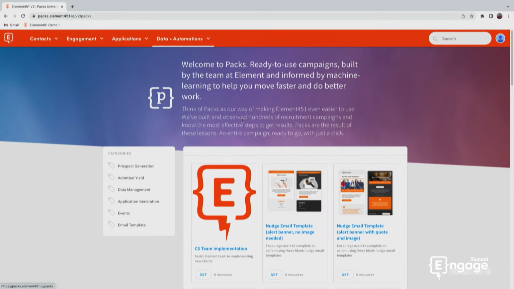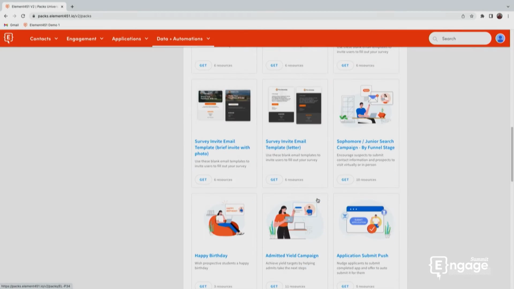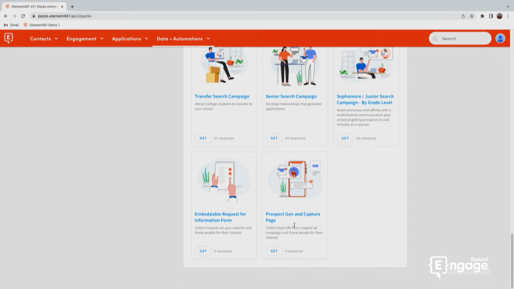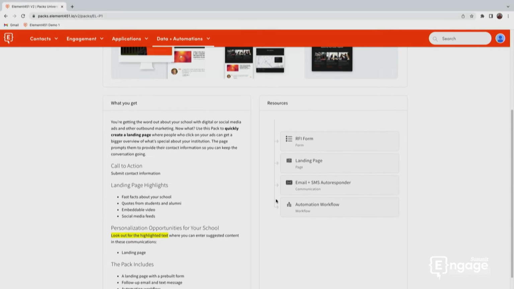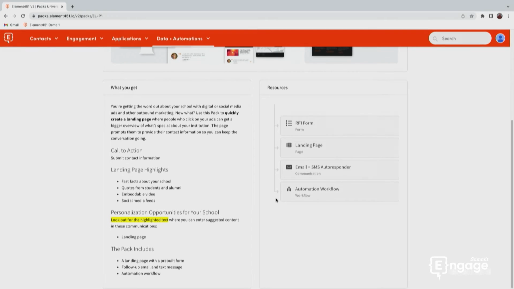Packs, library. So down here at the bottom, we have what's called the Prospect Gen and Capture Page Pack. When I click on here, on any of the packs I click on, it tells you what you're going to receive when you install this pack. So it gives you a landing page to edit. It gives you personalization opportunities for your school. So all those pack tokens, when it builds that page, it brings in any of those like faculty-student ratio things.